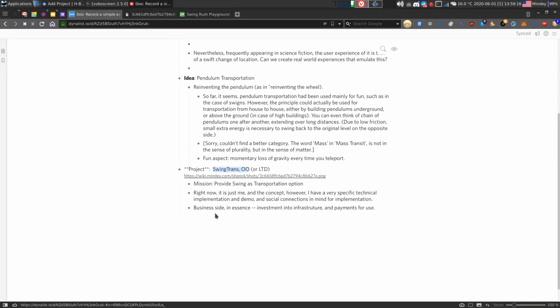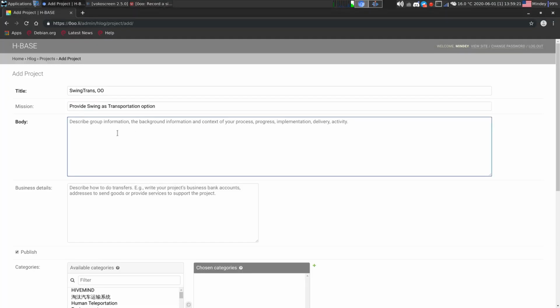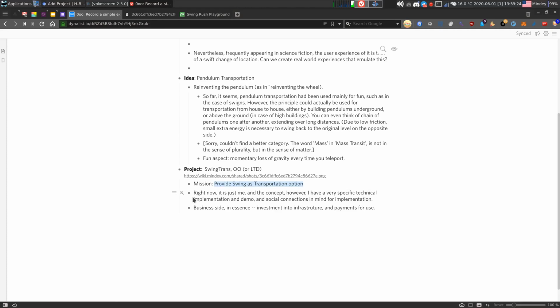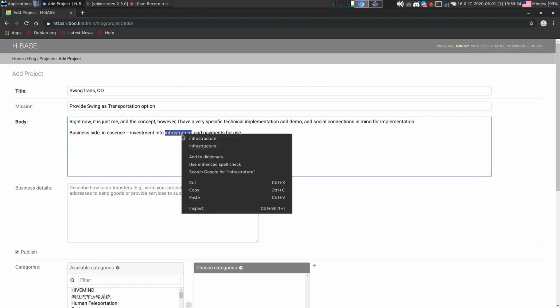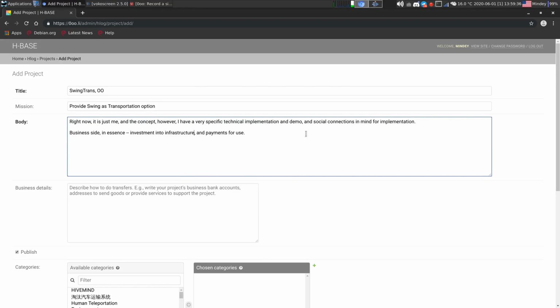And let's say the mission is to provide the Swing transportation as an option for people. And I can write some text about the project. For example, right now it's just me and the concept. However, I have a very specific technical implementation and a demo, and social connections in mind for implementation. The business, in essence, is investment into infrastructure and payment for use.